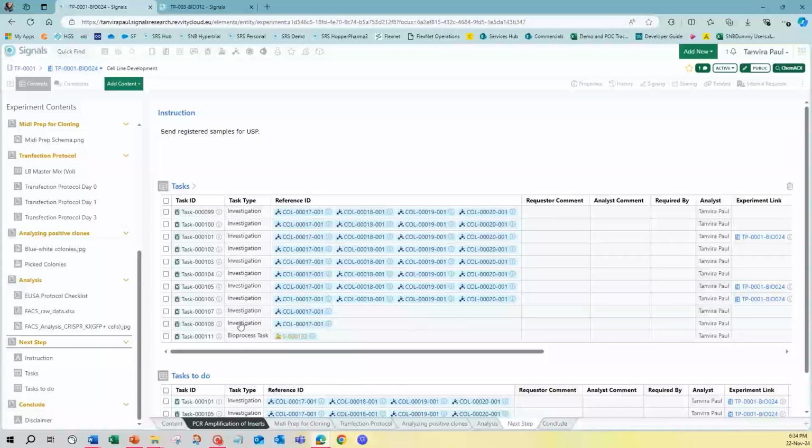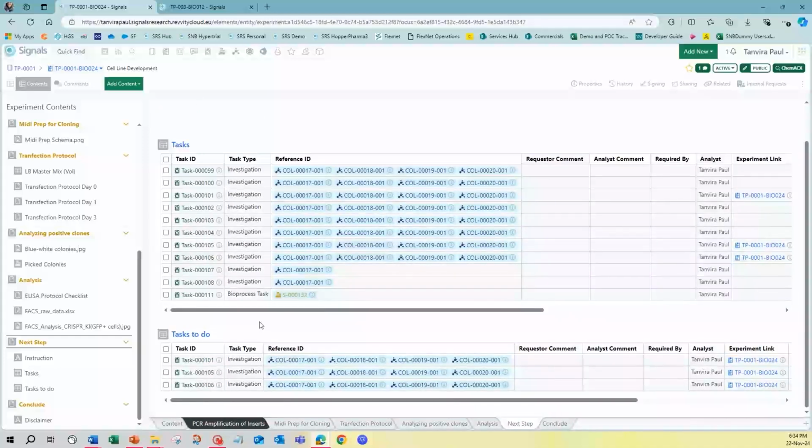As you can see here, each of these tasks contains the sample details and the date and time stamps. All of this can be achieved without leaving the Signals Notebook platform, ensuring seamless workflow and collaboration. After receiving the task notification, as we mentioned earlier, the next scientist in line starts the bioprocess experiment for scaling up in the bioreactor.